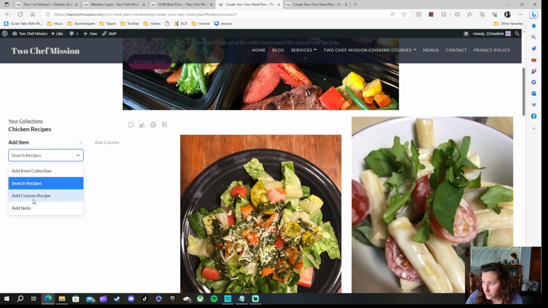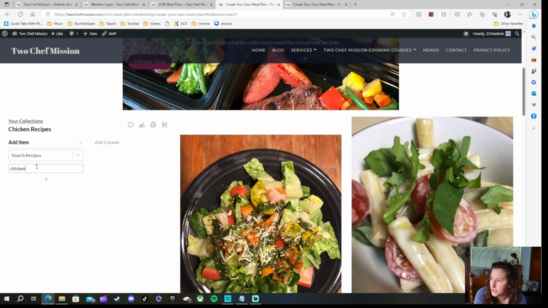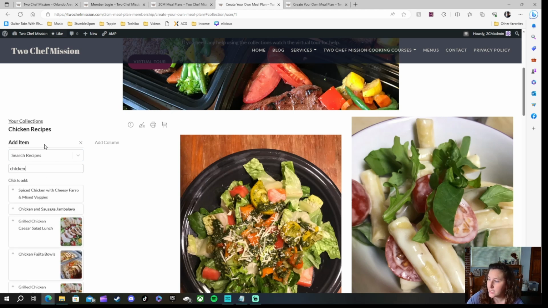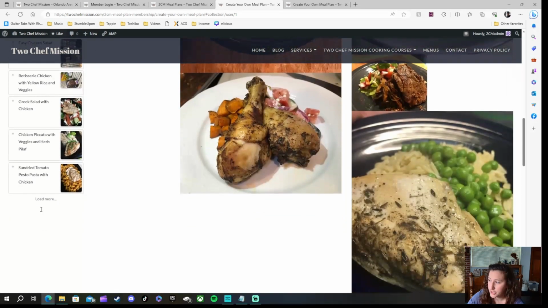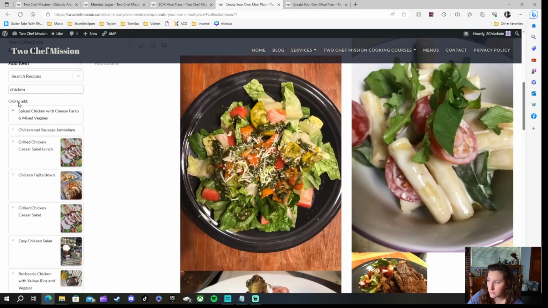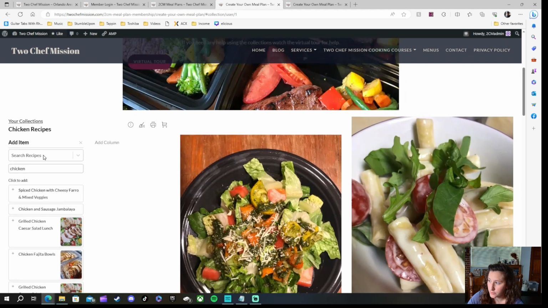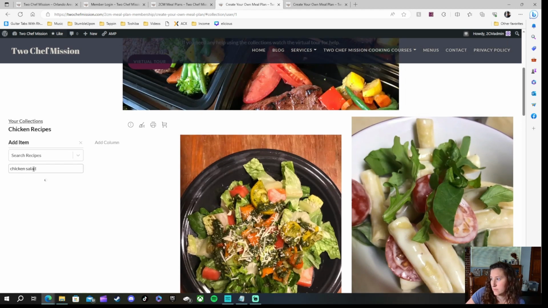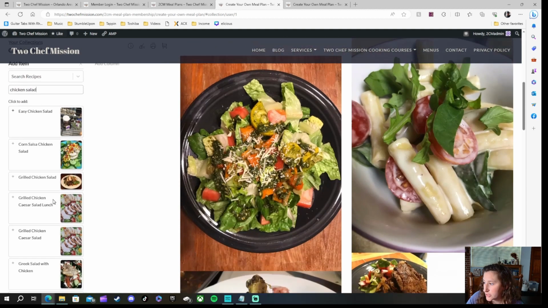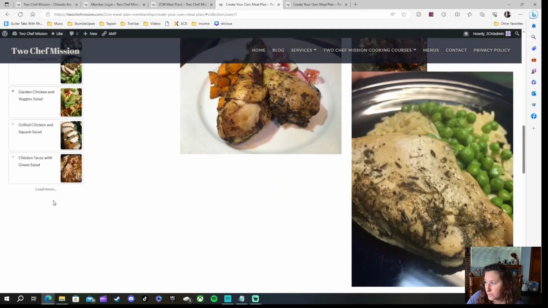So you've got all of those, right? So you can search your recipes, and let's just say we want chicken. And it's thinking, and it's going to pull up all of the recipes that have chicken in there. And you can go from there and add them. And maybe we want salad. It'll pull up all of the chicken salads that you could go from.